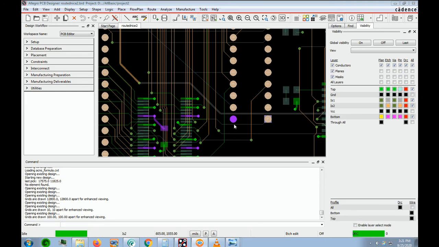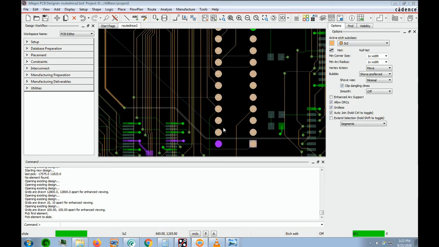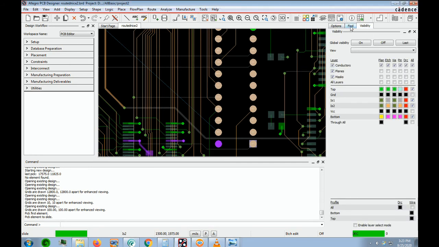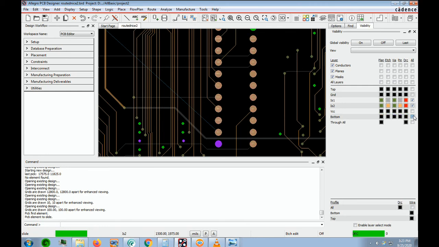And probably the most time-consuming thing in circuit board design is routing all the routes. We see here that we have one route that is not routed. Let's route it and we'll show you how that's done. So right now we have a lot of things turned on, and what I'm going to do now is open up the visibility tab, and I'm going to turn off the top and I'm going to turn off the bottom. And the reason I do that is I'm only interested in these two layers.